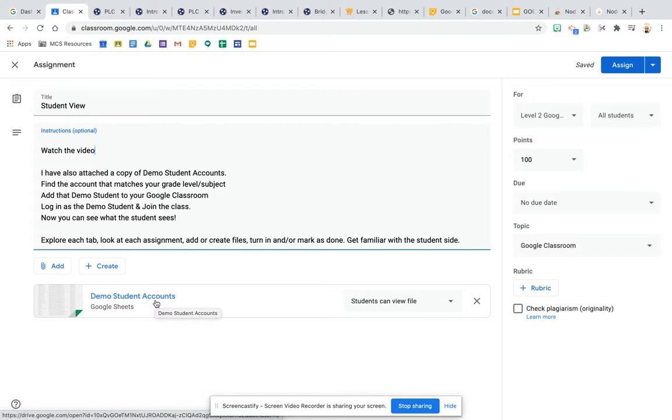And if you think something's too hard or complicated or not clear on direction, then you can go back and change what you have done within your Google Classroom. It's very, very helpful to be able to see it from a student view.